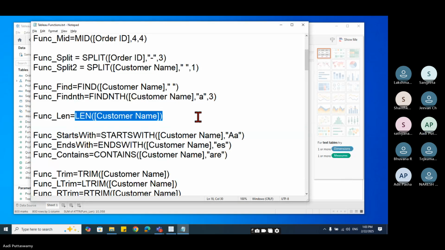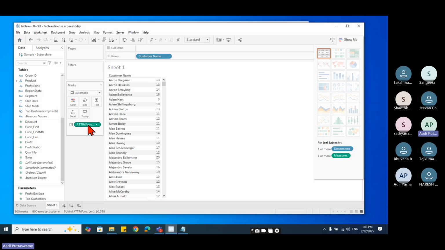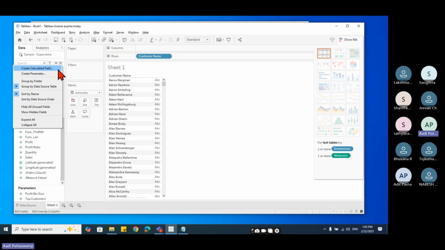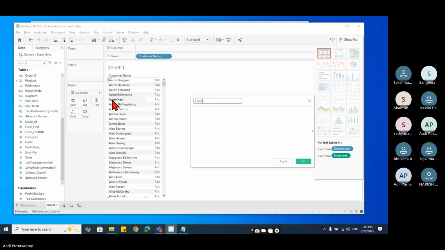Next is starts with, ends with, contains. Suppose you want to know whether a name is starting with some characters, containing something, or ending with something. You can use starts with, ends with, and contains. Let me write the formula. I will remove this. I have a customer name. I want to get the customer name, say function, starts with.